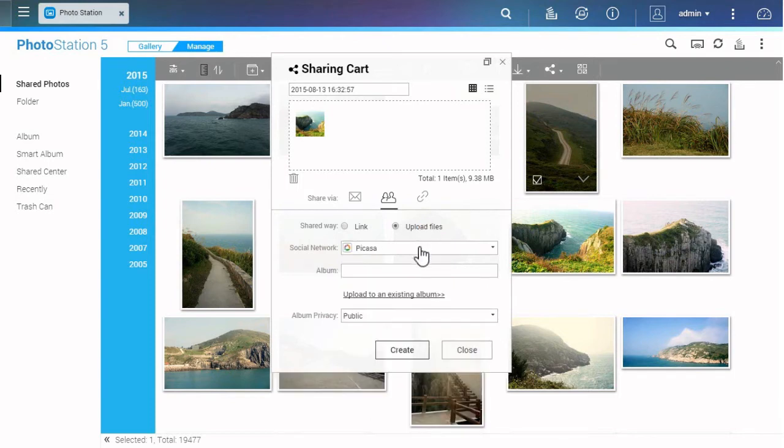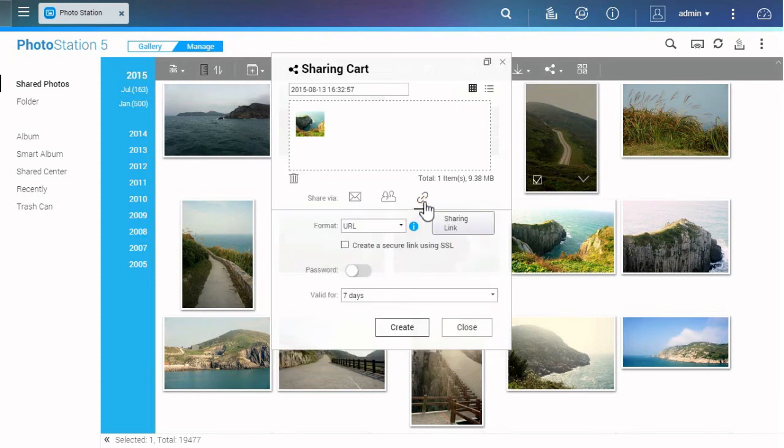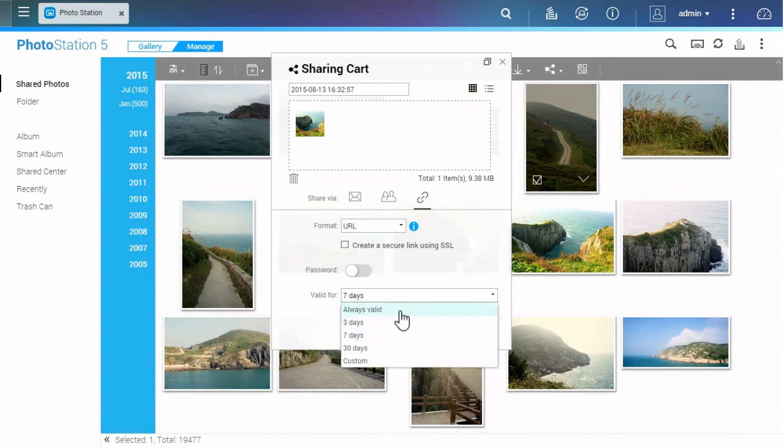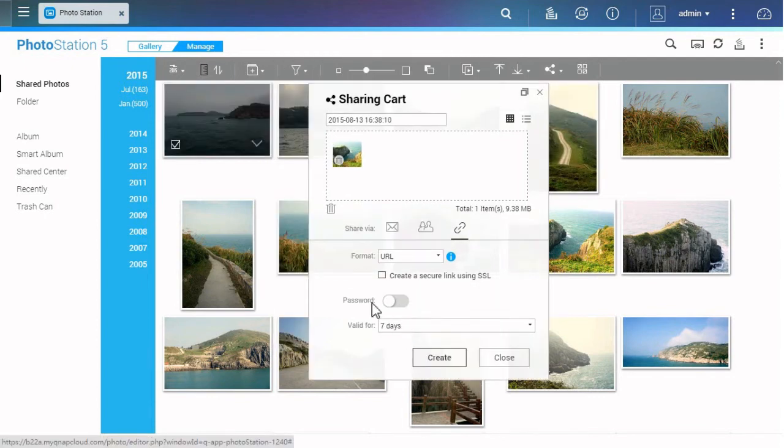You can also directly upload files to Picasa, Flickr, or Weibo. You can also create a link and send it to your friends on forums or instant messengers. Every link you create can have a valid period to protect your privacy.